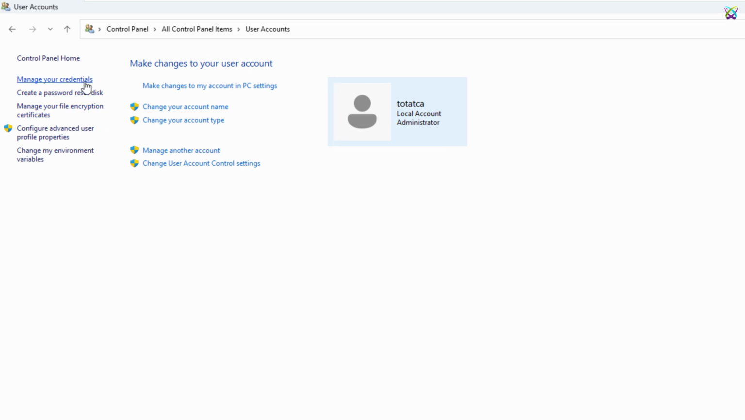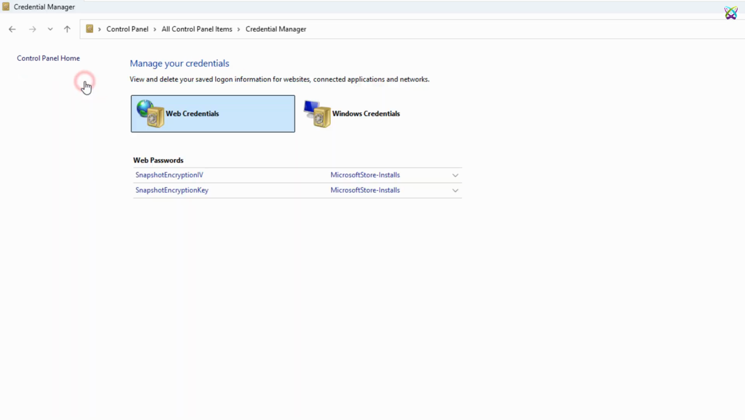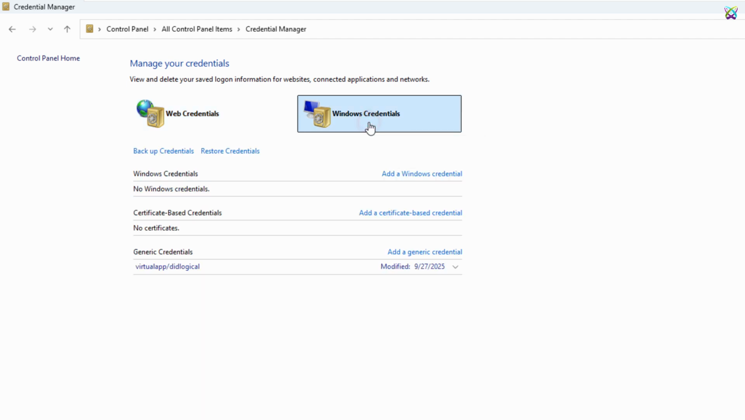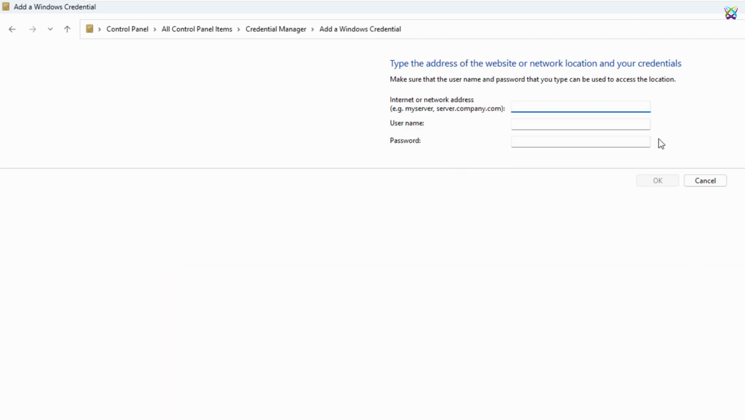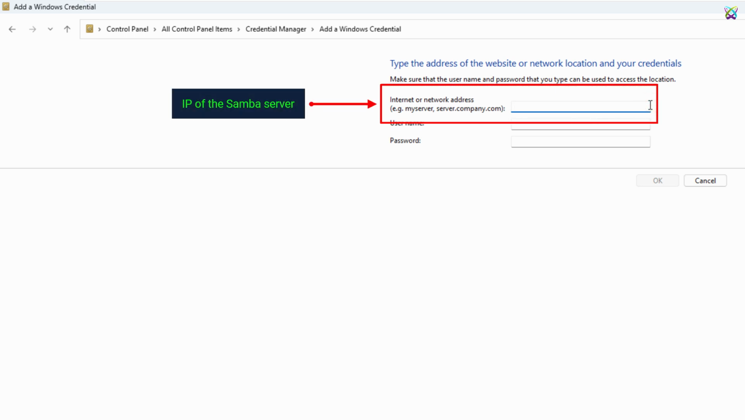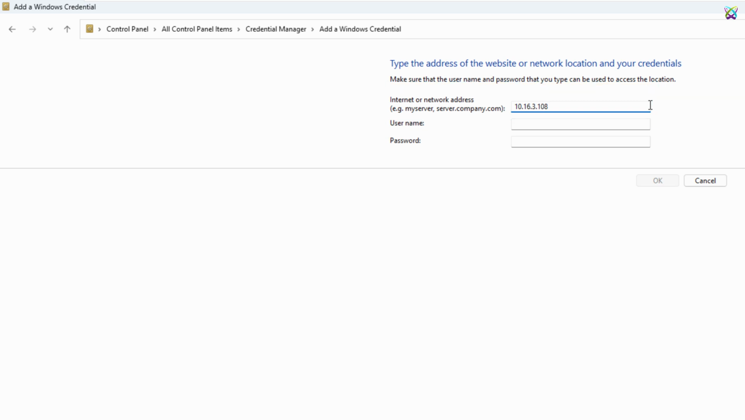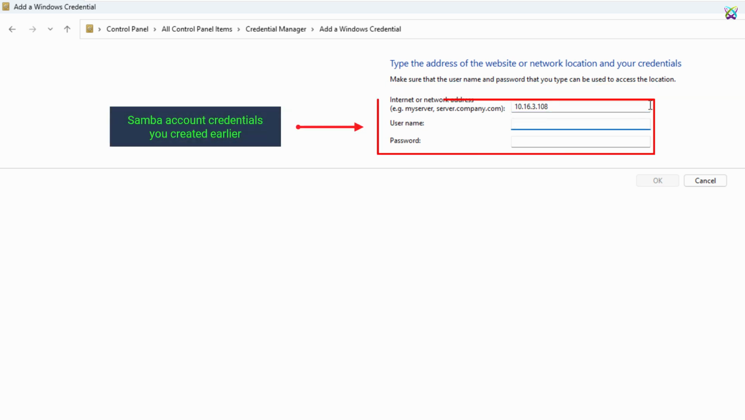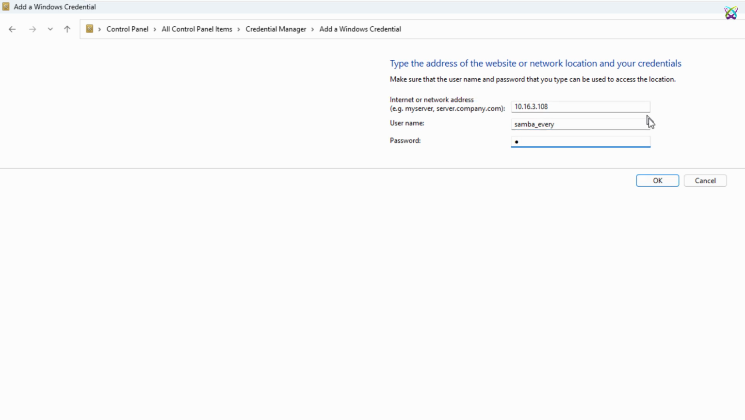Then, click on Manage Your Credentials. Next, select Windows Credentials. Next, click Add a Windows Credential. In the Internet or Network Address field, enter the IP address of the Samba server you want to access. In the username and password fields, enter the Samba account credentials you created earlier and its corresponding password. Then click OK to save.